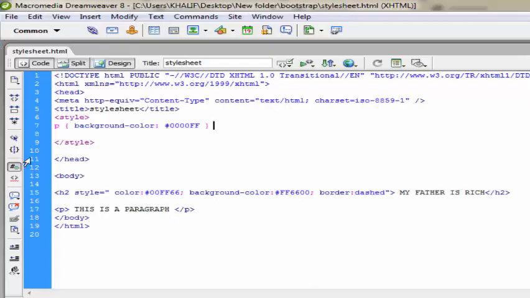Now that is it. Instead of styling the sentence, or this element tag we have here, inside the tag, we have successfully styled it outside the tag in the head of our HTML document.